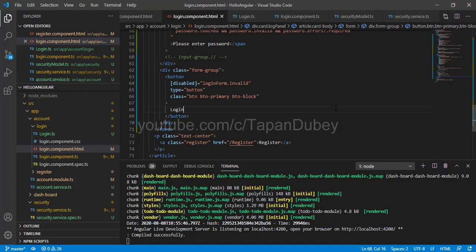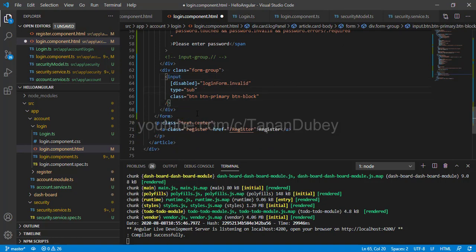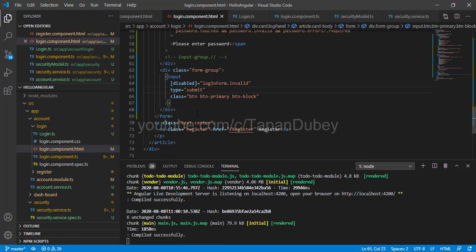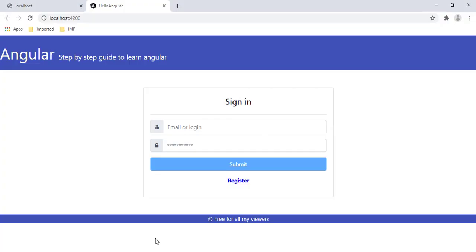So now I'm changing this button to input type submit. So let's start, and your type should be submit. Let's save this and let's go back to our browser.